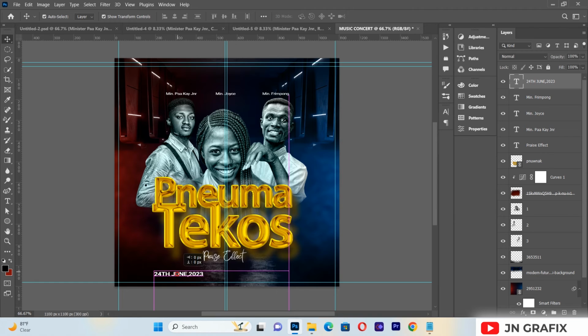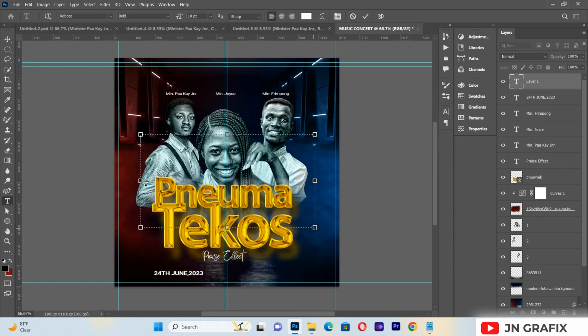So I can also be adding the location of the program to it. So I can add something like Glory Dome, Medina, Accra, something like this. Very cool and beautiful.